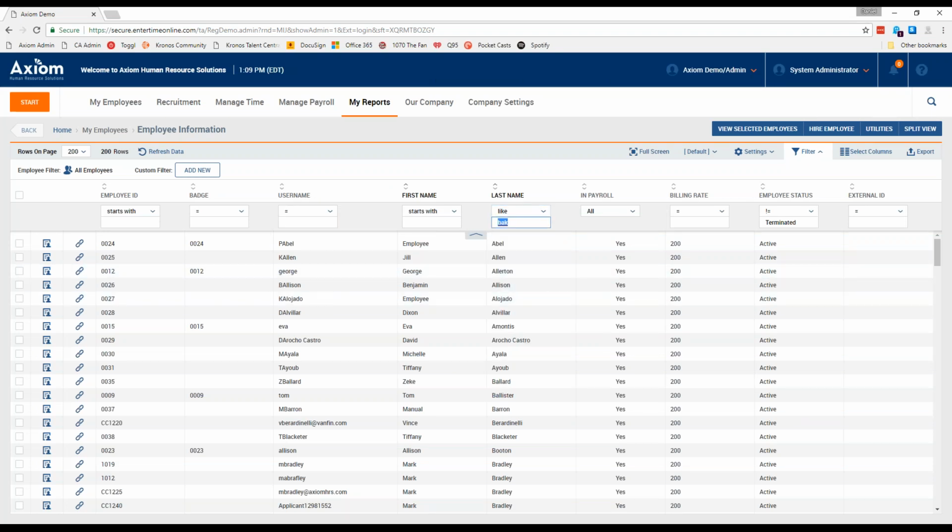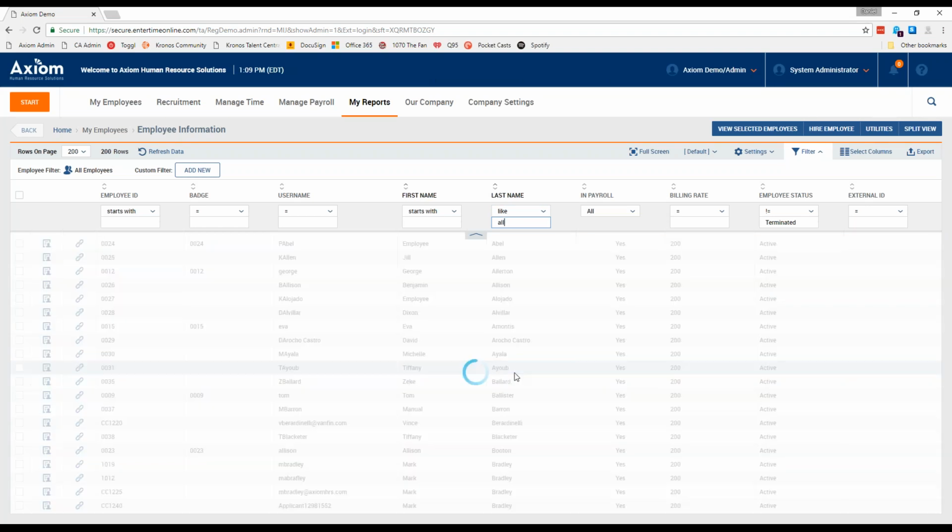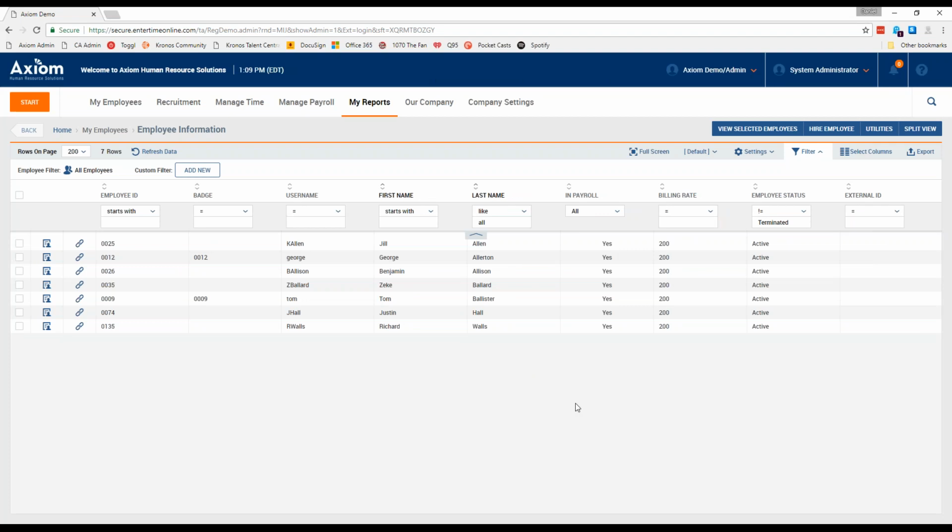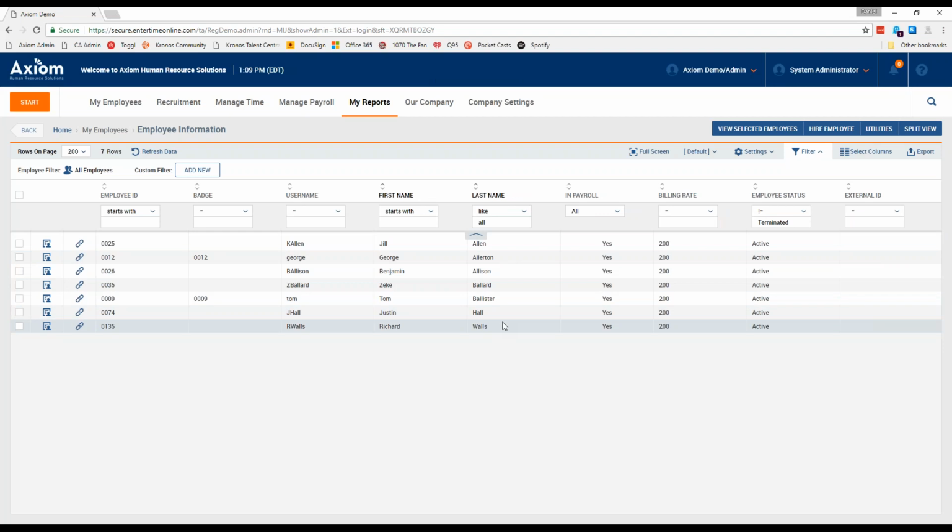Next one is like. So like says if this combination of letters or this combination of numbers shows up anywhere in this field, show it to me. So looks like we have a number of employees that have ALL in their name here. So let's type in ALL. You'll see that if the employee has ALL anywhere in their last name, they're going to be pulled into the list.